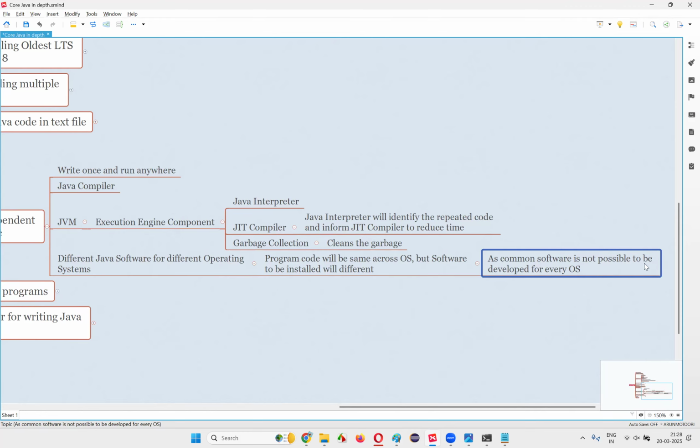You don't have a common Java software which can be installed in a Windows machine, and the same Java software can be installed in Linux. It's not there, guys. We have separate Java software for different operating systems.